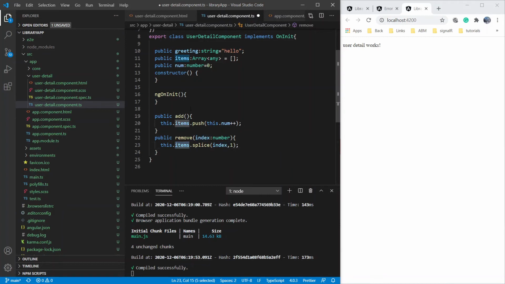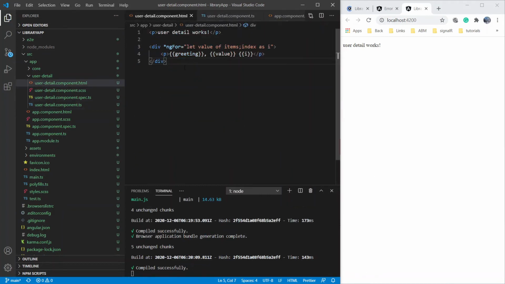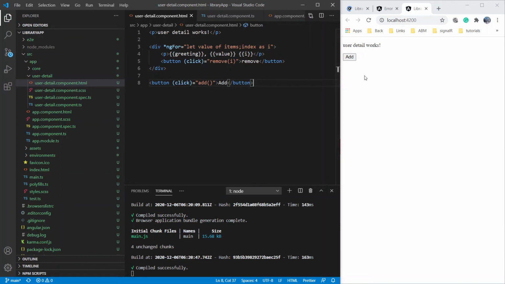Now let's open userdetail.component.html and add two buttons quickly. Button with text add and then pass the click handler as add. Again, add a button within the template context with text remove and pass the click handler as remove. Inside remove, pass the index variable. Save the changes and observe the browser. Click on the add button and see the items are being added. Click on remove and see the item with that index is getting removed.